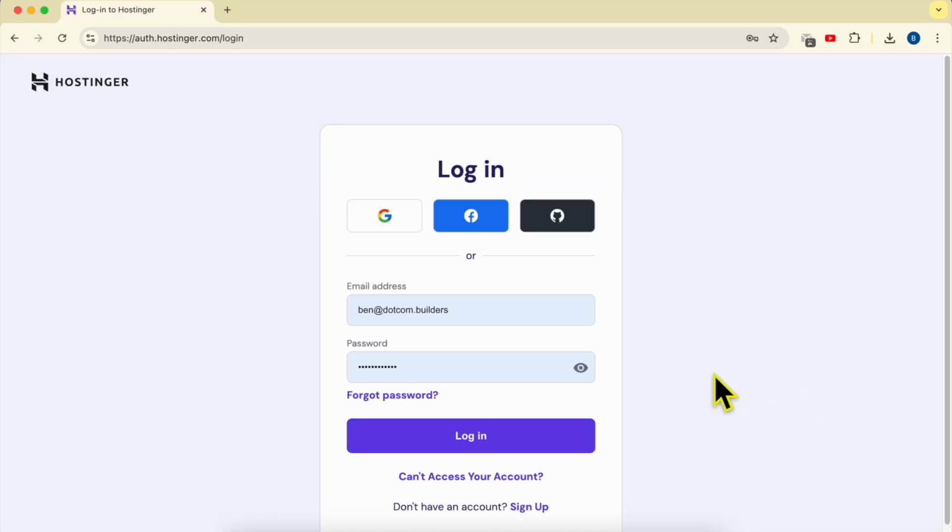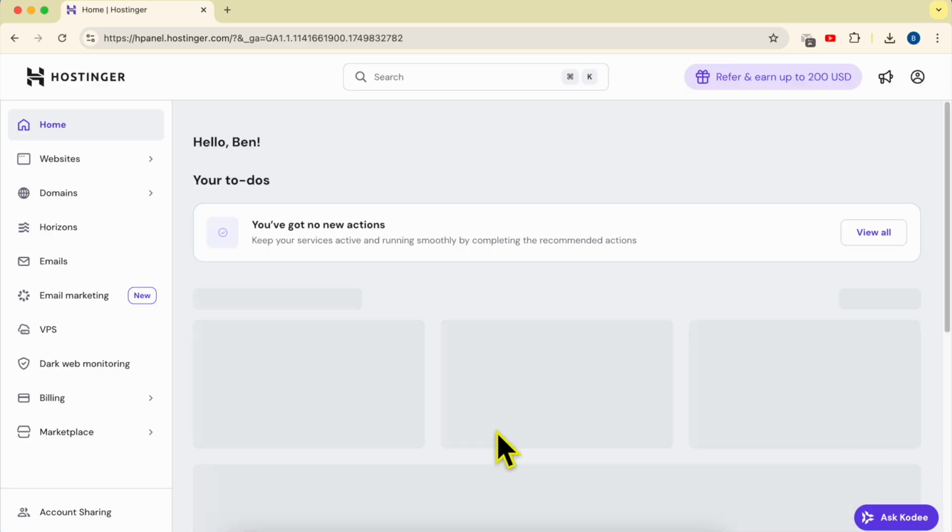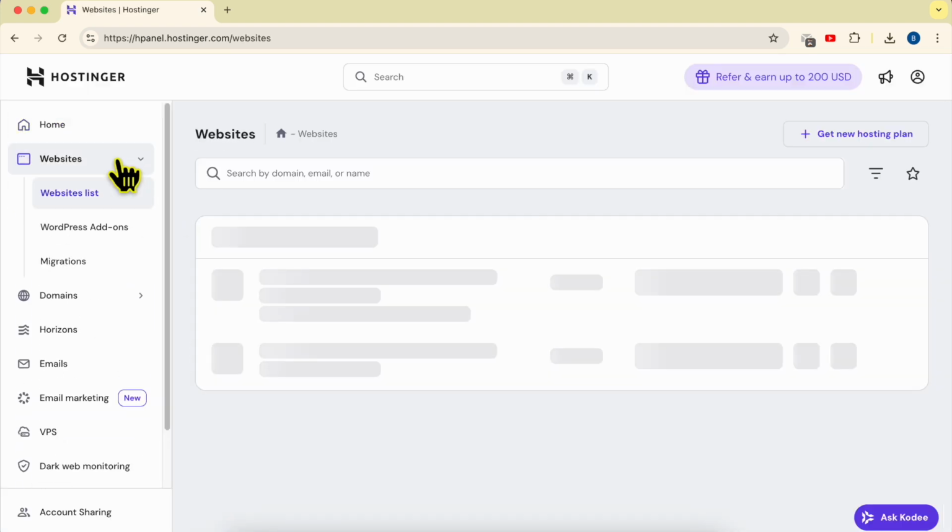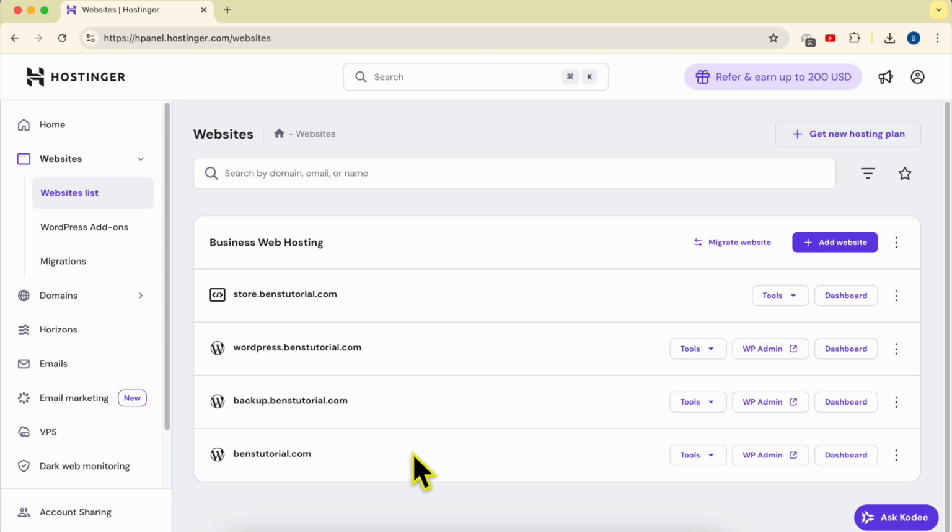First, log into your Hostinger account. Then go to Websites. And next to the WordPress website that you want to log on directly from Hostinger, click on this WP Admin button.